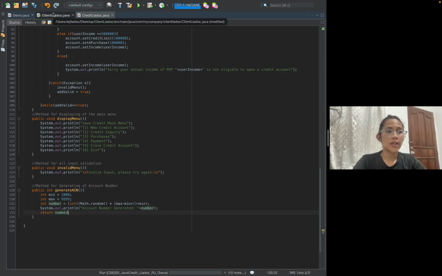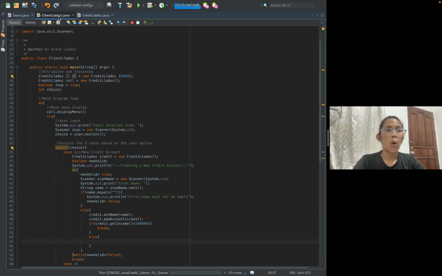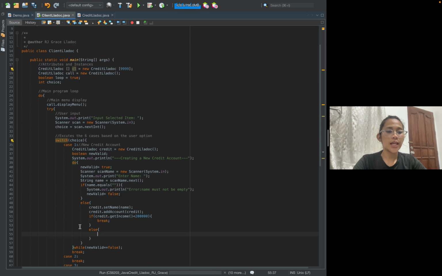And of course, we will go back to our case 1. So for our case 1, if the income is greater than 200,000, we will be generating the ACN. So here we have int, another int ACN. Let's just put account num, account no is equal to, it's called the credit that generate ACN. And now we have assigned it to the account number.